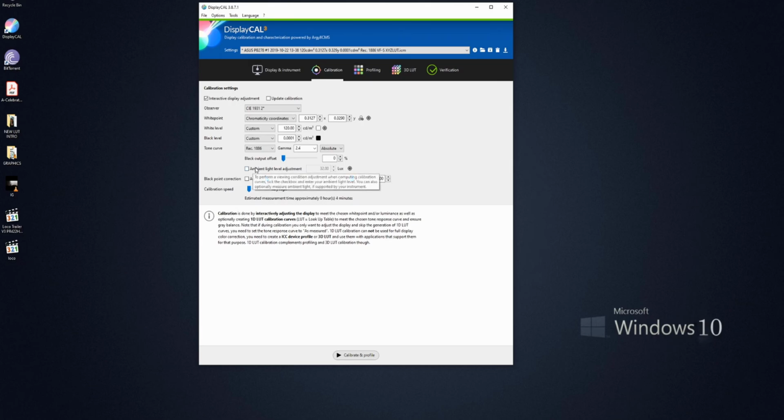I do not recommend touching this, because you should leave your screen always with the same ambient. You don't want to have any kind of variables going on. So leave it on. Calibration speed, very high, preferably. Probably you can lower it if you're not sure it's going to do a good job. In my case, very high is working good for us.